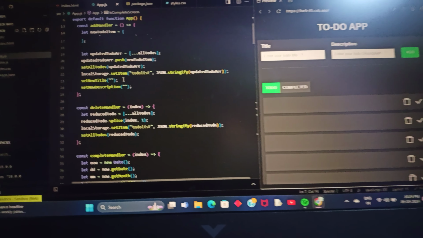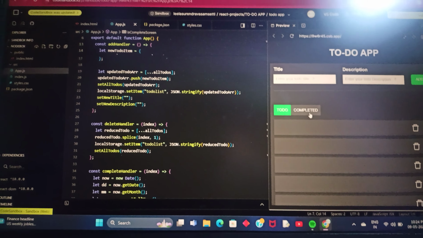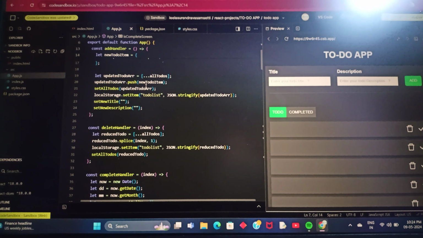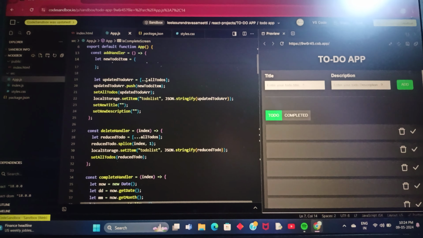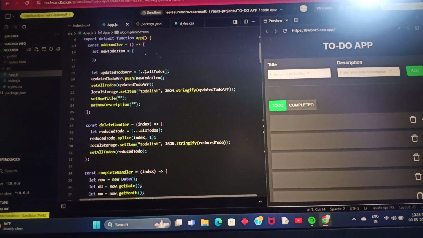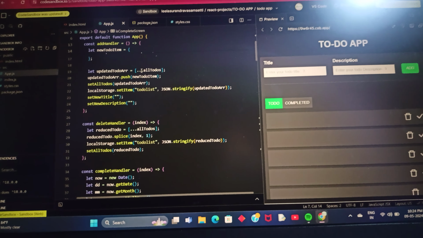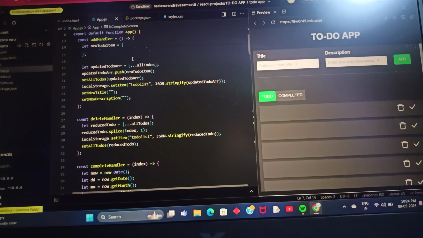So let me create another function that uses the updated to-do. What are the to-dos I have updated that are used here? The triple dots are the spread operator. The spread operator is a kind of destructuring, so when we want to access all the data that is present in all the to-dos, it just renders it through the destructuring.